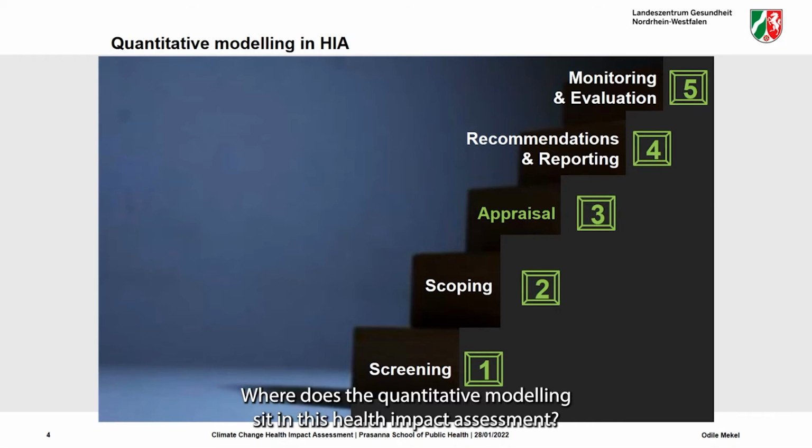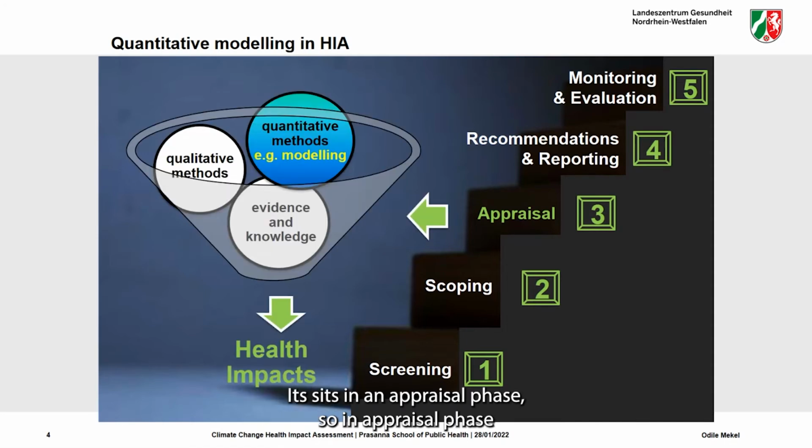Where does quantitative modeling sit in this health impact assessment? It sits in the appraisal phase. In the appraisal phase, we collect all the evidence and knowledge we have to judge this future plan, project, or program. We have different methods, qualitative and quantitative methods. My talk will concentrate on the quantitative methodology. Liz Green will do the qualitative parts.